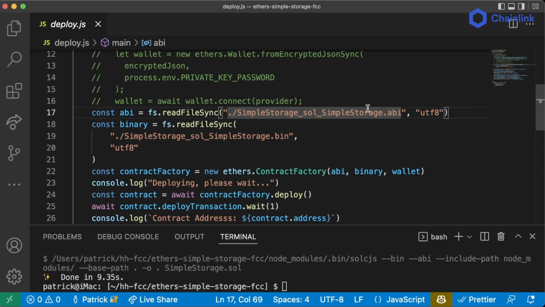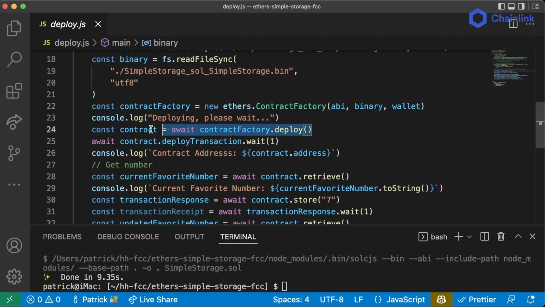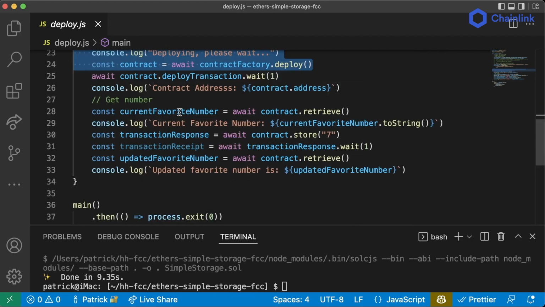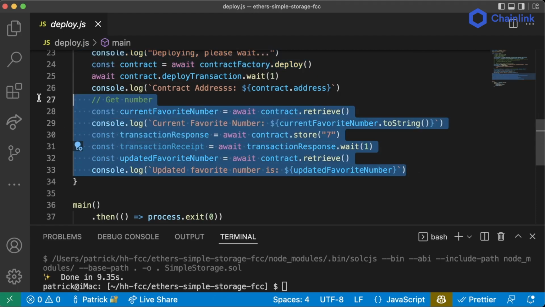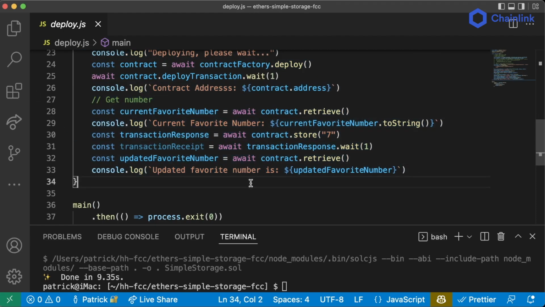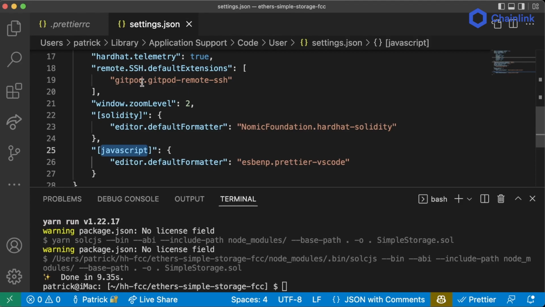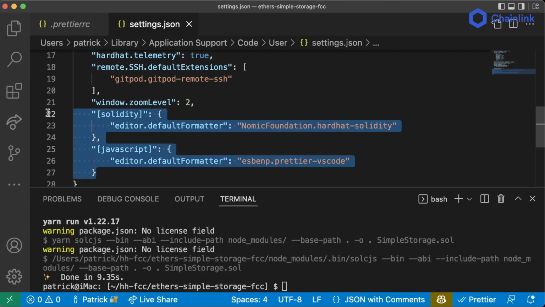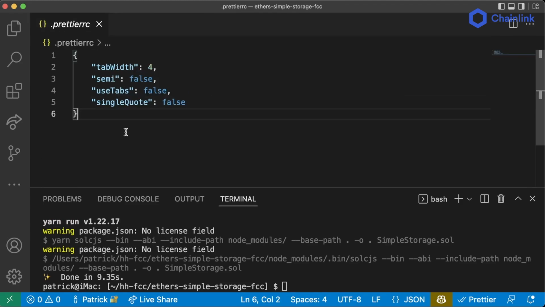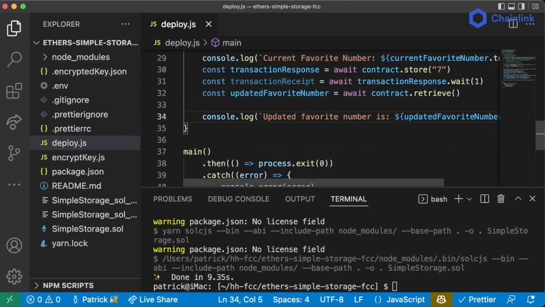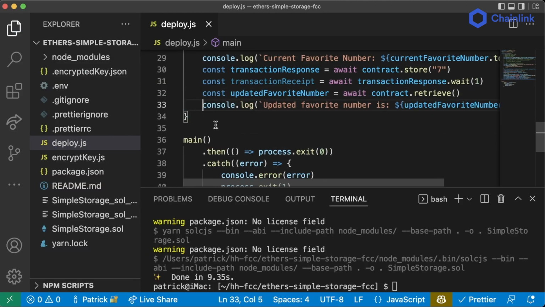We've learned how to get the ABI, or the application binary interface, and the binary of our code to deploy to a blockchain. We've learned how to deploy our contracts to a blockchain programmatically. And then we've learned how to interact with our contracts programmatically as well. Additionally, we've learned how to add a default editor in our settings.json of our VS Code. But we've also learned how to override those settings by adding prettier using a .prettierrc file. This way, we can auto-format our code to make it look a lot nicer and much easier to read.